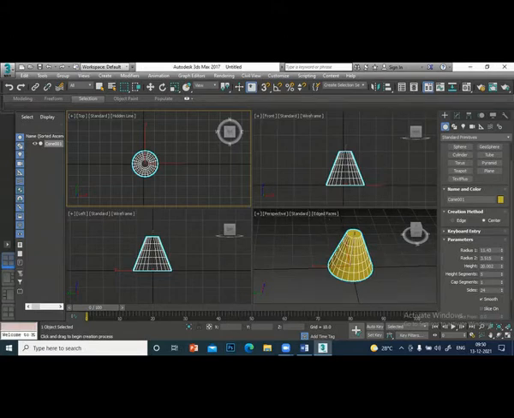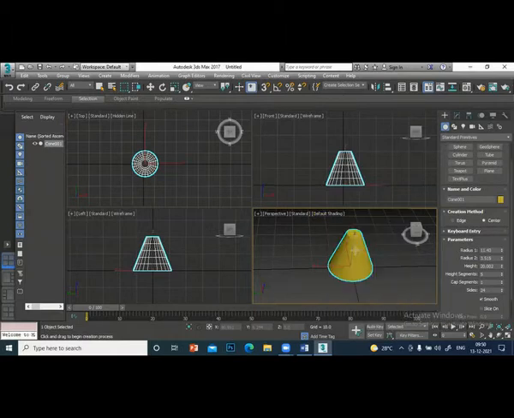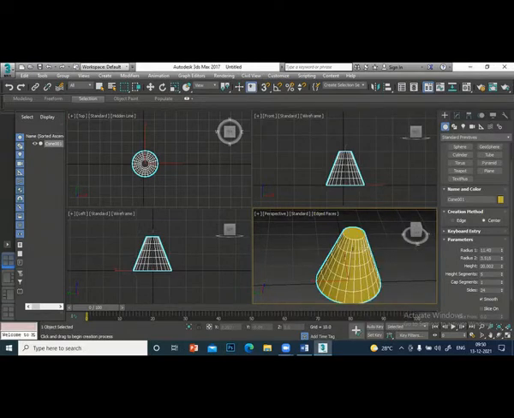You can see the faces because the edged faces is on. Usually it will be in the shaded mode only. It will be like this only. But if you want to see the segment also, go here and select the edged faces. So you can see the segment also. Okay, that's what I was explaining.